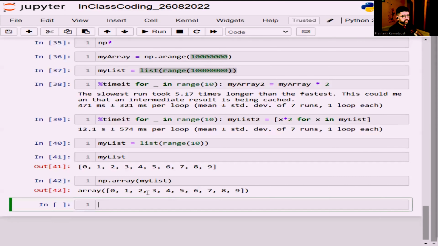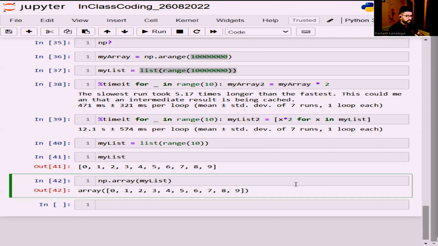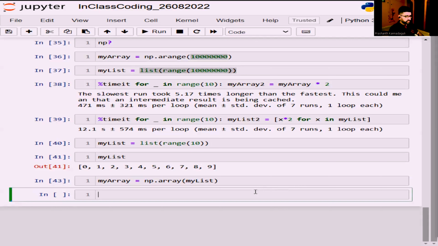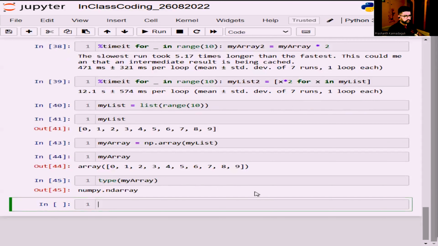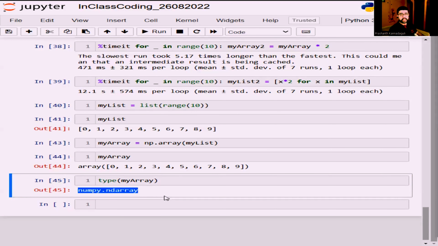Now you see the difference. I'll assign this: my array is equal to this. I'll call my array, so that is this. Now look at the type. Type of my array. See, now this is completely different. We are seeing this for the first time. It says it is a NumPy n-dimensional array, right?